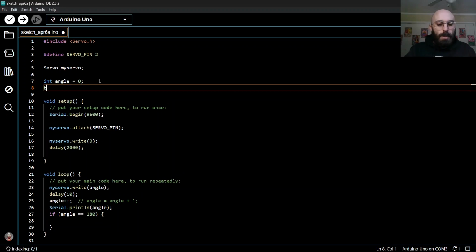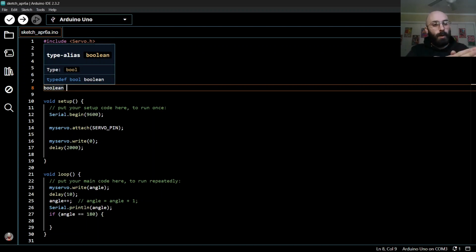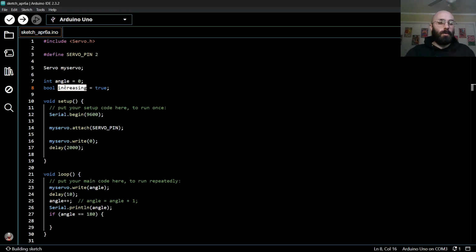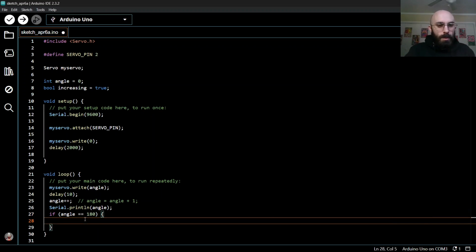And so what I'm going to do is declare a global variable that is a Boolean value, either being true or false, or I guess you can just call it a bool. And I'm going to call this increasing and set it equal to true. What this is going to represent is if our angle is increasing, it'll be true, and if our angle is decreasing, it will be false. So once our angle gets to 180, what we'll want to do is set increasing equal to false, so that we can now start to subtract from it as opposed to add to it.